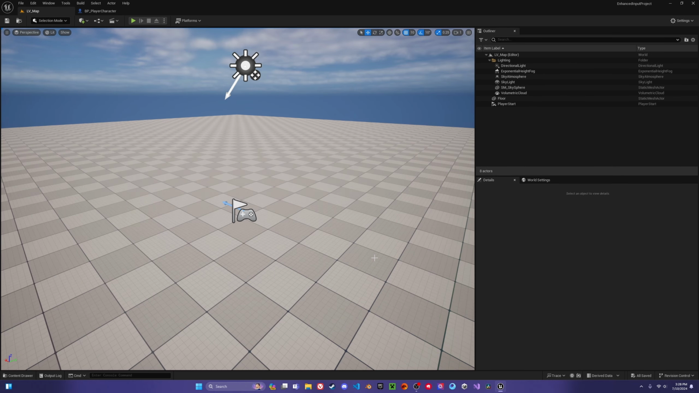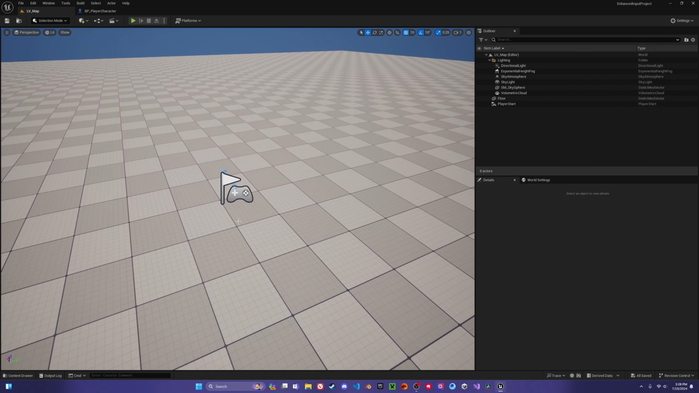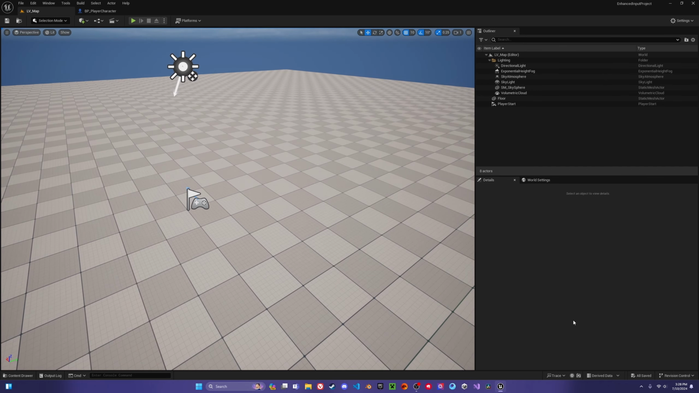In this tutorial, I'm going to be showing you guys how to implement the enhanced input system for first person character movement. So I'm going to show you guys how to do the movement for first person and also the camera movement. So yeah, let's get right into it.